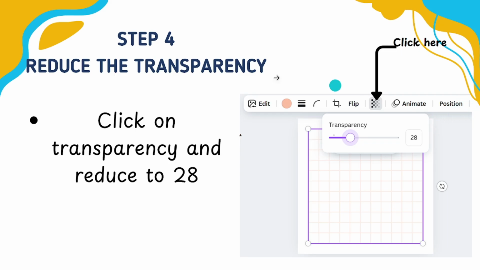So the next thing is to reduce the transparency. I know this might be something new to you guys, because you've never done something like that before. So we are going to reduce the transparency. So what is transparency? It can also be called opacity.